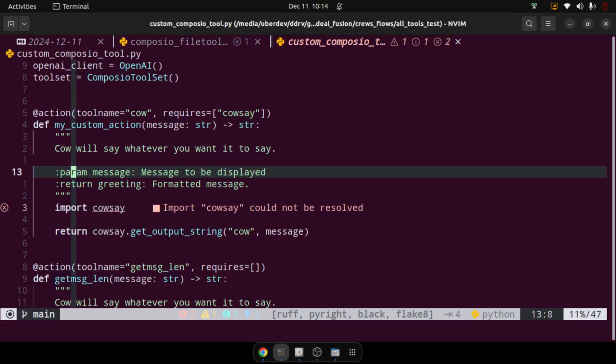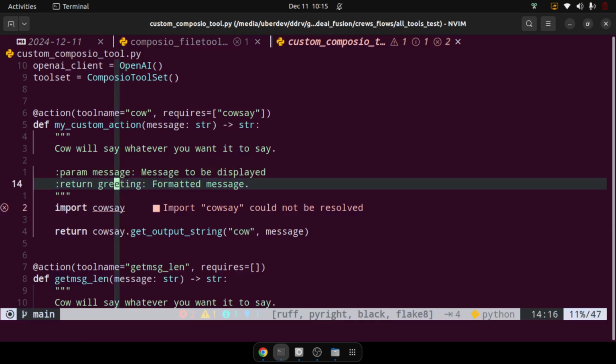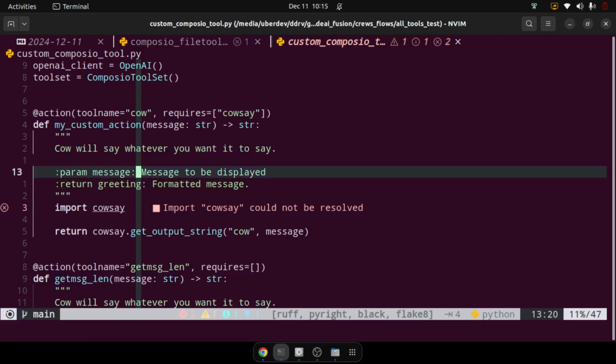:param message. This colon tells the internal system in Composio that whatever follows is going to be a parameter, and this parameter will be updated in the database accordingly. And then comes the return, which is going to be a greeting and a formatted message. Each of the parameter and the return values is given sufficient description at the end itself. This syntax is mandatory. Without this, your tool will not work.